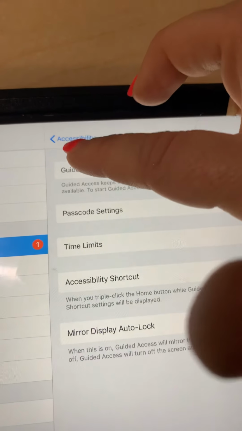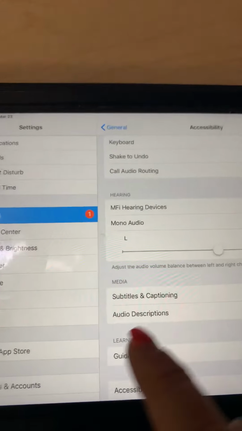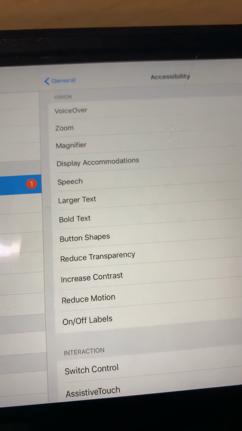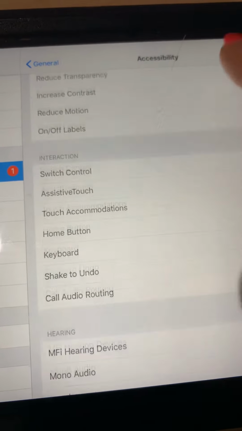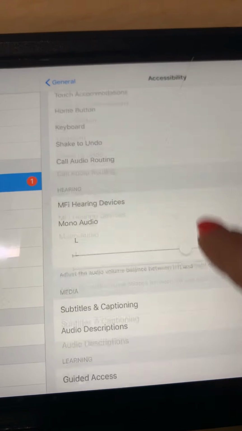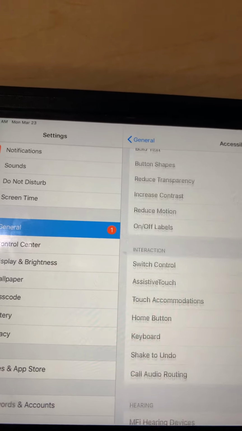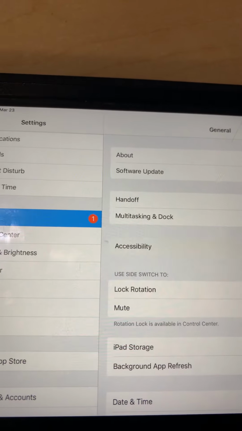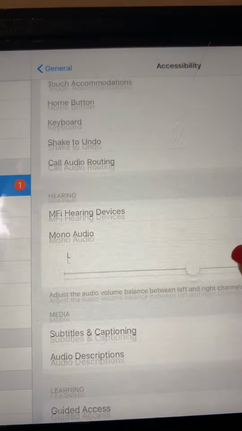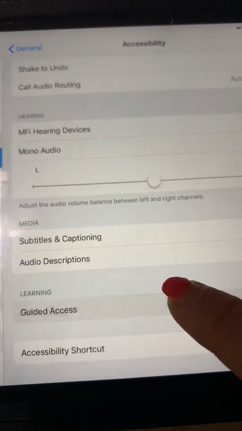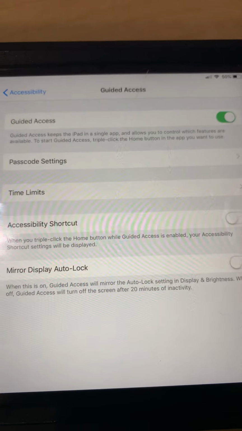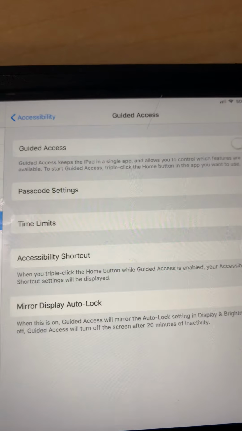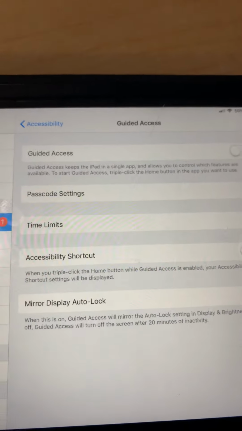Okay, let's see. Okay, so again, you go to, where are they? You go to accessibility. Okay, so accessibility, you go all the way down to guided access. And then mine's already clicked guided access, but if you want to turn it off, all you have to do is that. Okay, so now my guided access is off.